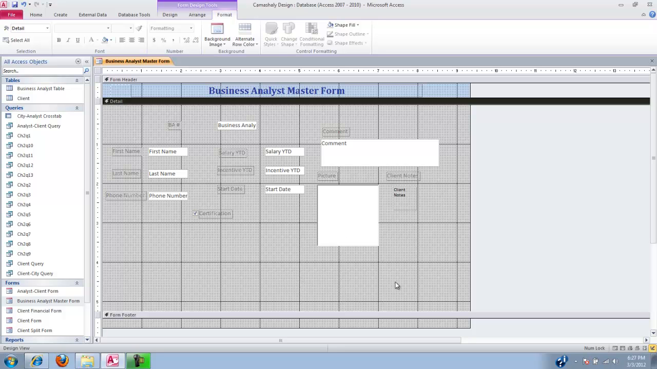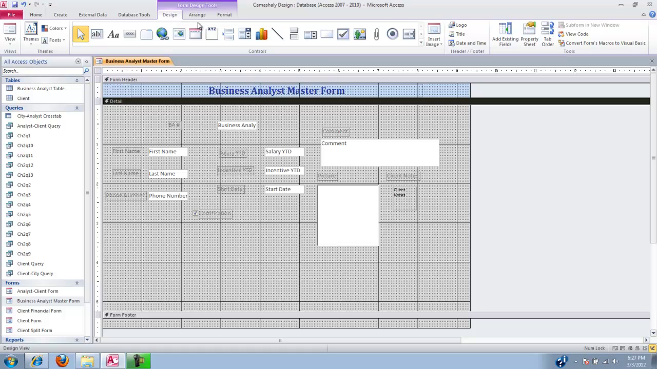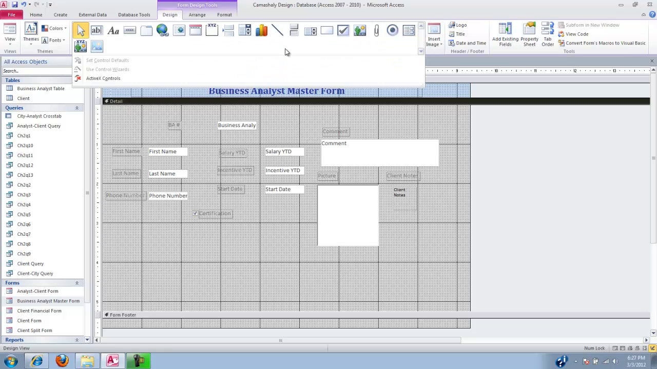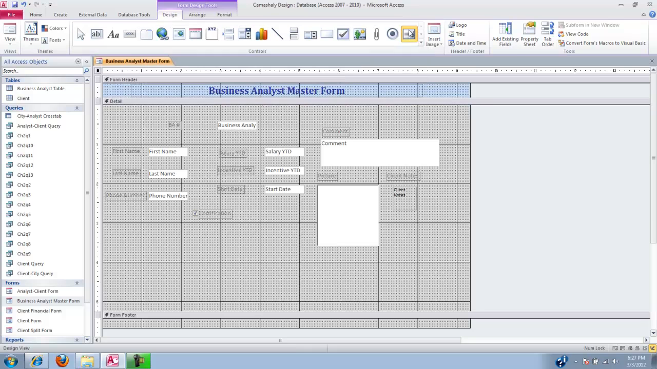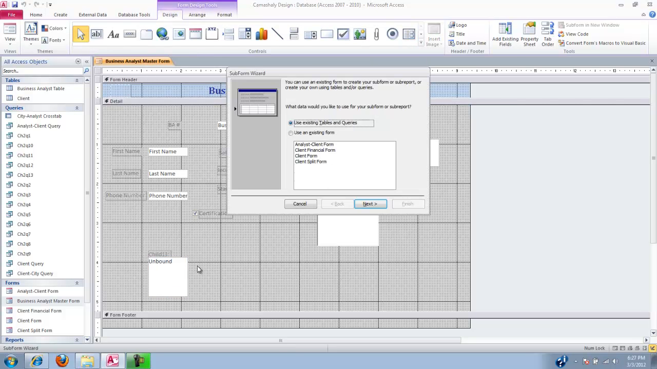Okay, and the next thing we're going to do, this is probably maybe the most interesting thing. Back under my design tab there are several controls. One of the controls, maybe slightly different place on yours, is a subform or subreport. Click on that and I'm going to add a subform. And what it's going to do is bring up a window. It's going to ask us what exactly we're doing.